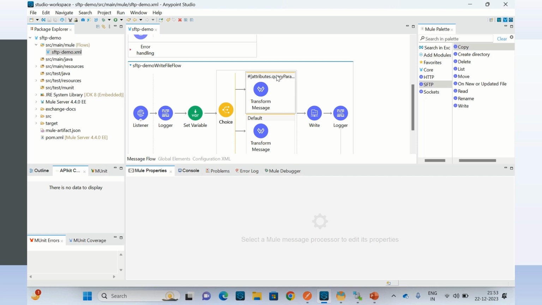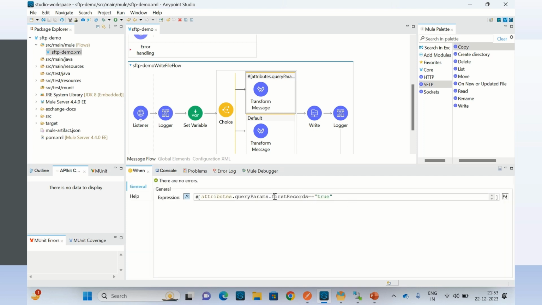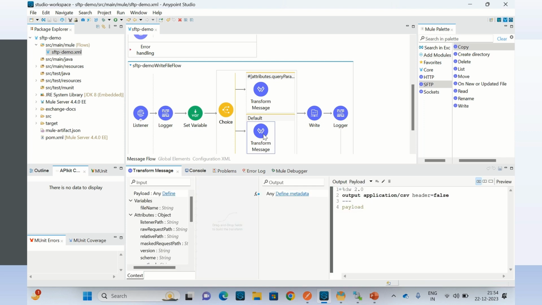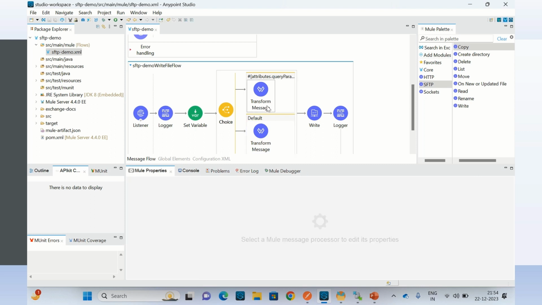I am using the query parameter first record. When the query parameter value is not true, that time I'm specifying header is equal to false. That means I'm not appending the header in the file. I'm using this choice router to append the payload without header.